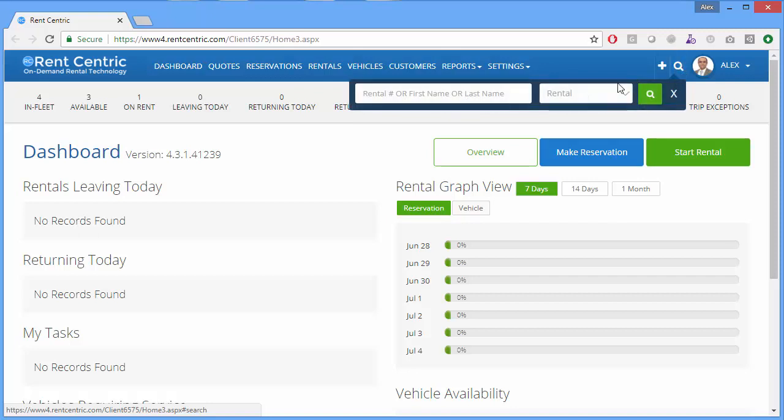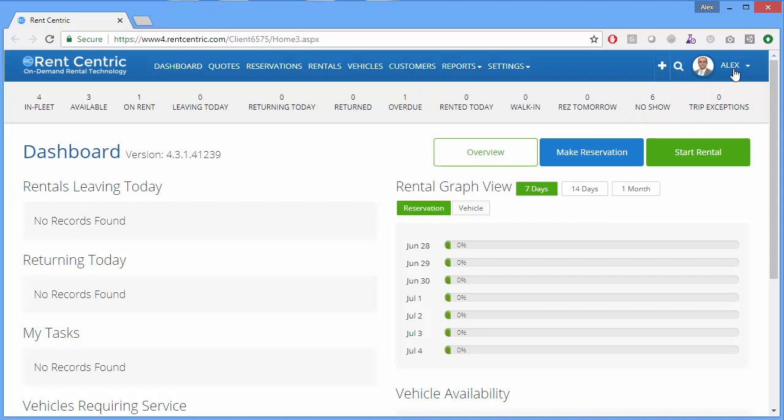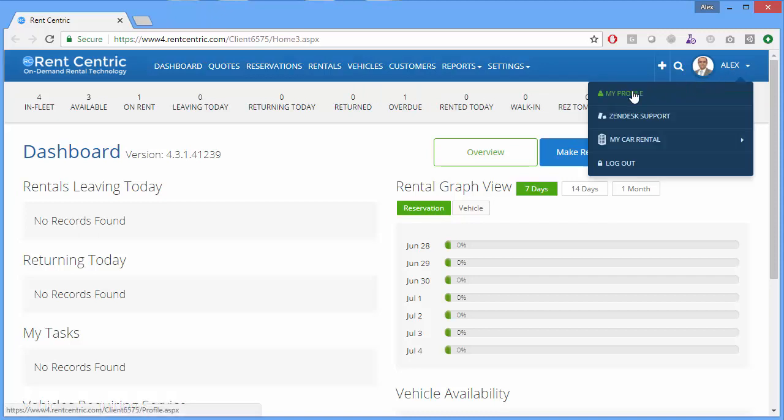You can also search for your rentals, reservations, vehicles, customers, or quotes by just selecting the drop down and entering the information here. For example, if you want to search for your rental, you can simply enter the rental number, first name or last name, and click on search and basically find the information that you're looking for. You can also edit your profile, access the Zendesk support system, change the location, basically switch to another location, or log out of Rent Centric.